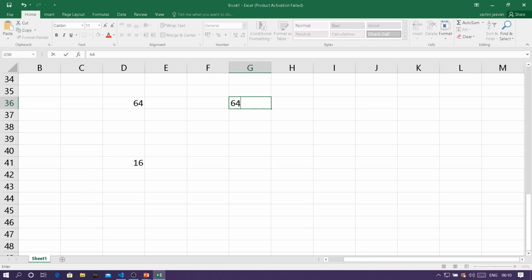First of all, we will take 64 divided by 2, we get 32. Divide 32 by 2, we get 16. So how many steps are required to convert 64 to 16? Only 2 steps are required.